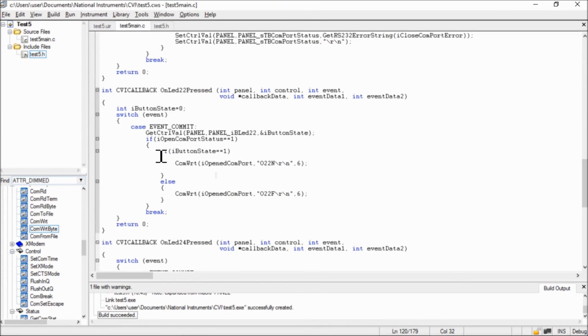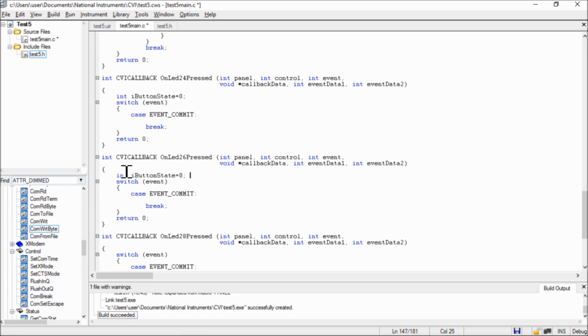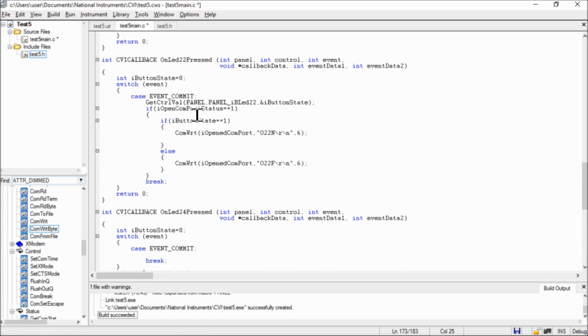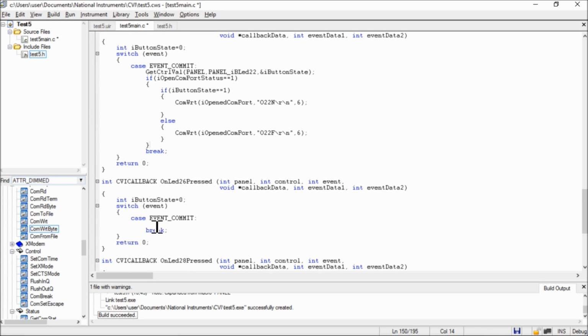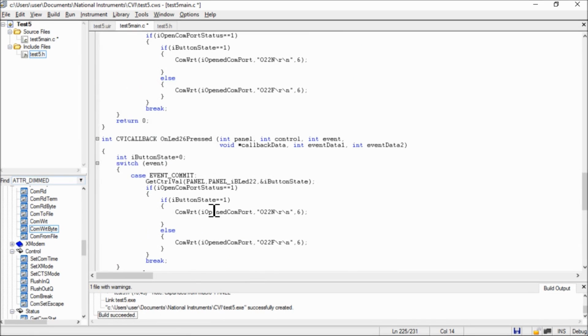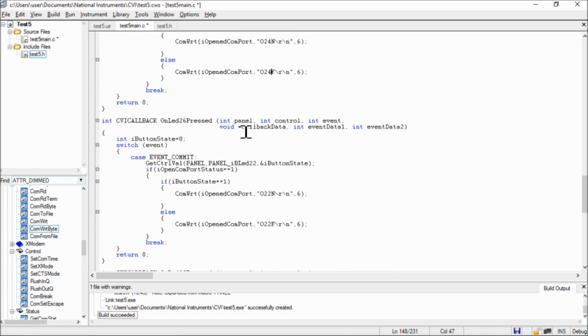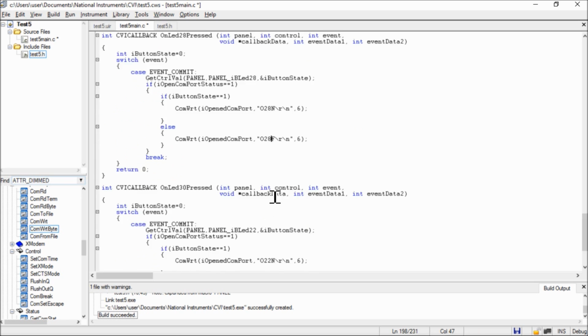Okay, so we'll give the other functions the same treatment. I'll just add in that button state integer. And then we'll copy this slot. Okay, 22, 24, 24, 24. This one's 26, 26, 26, 26. This one's 28, 28, 28, 28, and this one is 30.